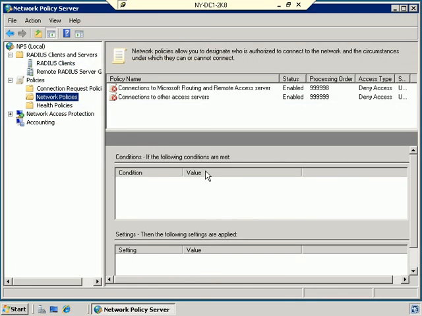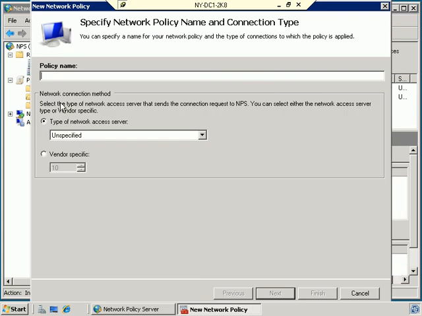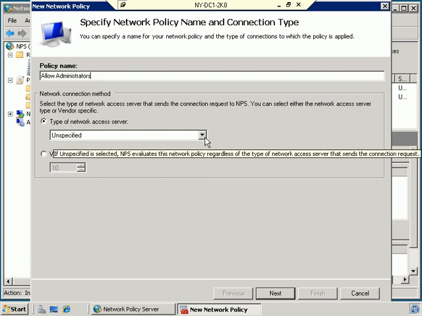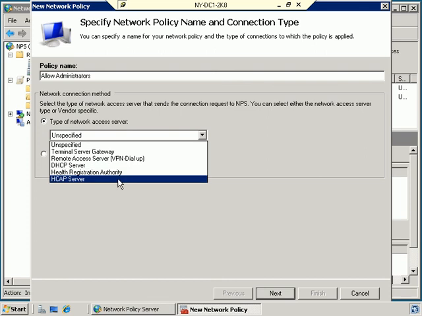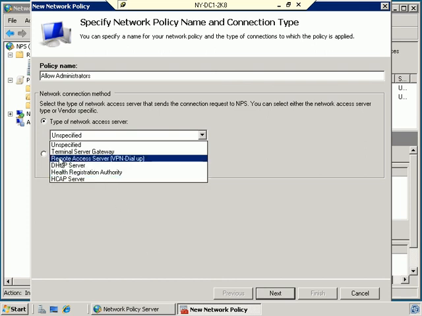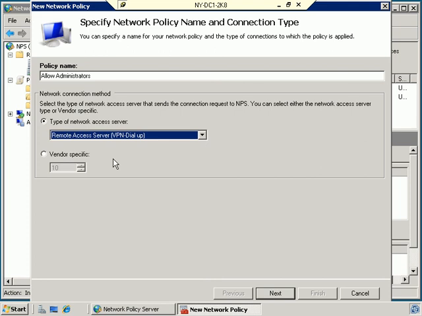Okay, back here on our network policy server, I'm going to right click on network policies, and I'm going to select new. And I'm going to name this policy allow administrators. So that's just one example that we're going to do: we're going to allow the administrators the ability to remote access in. So down here, type of network access server, we don't need to go into anything specific. We could leave it unspecified, but because we do know it's a VPN server, I'm going to go ahead and select that now. Click Next.